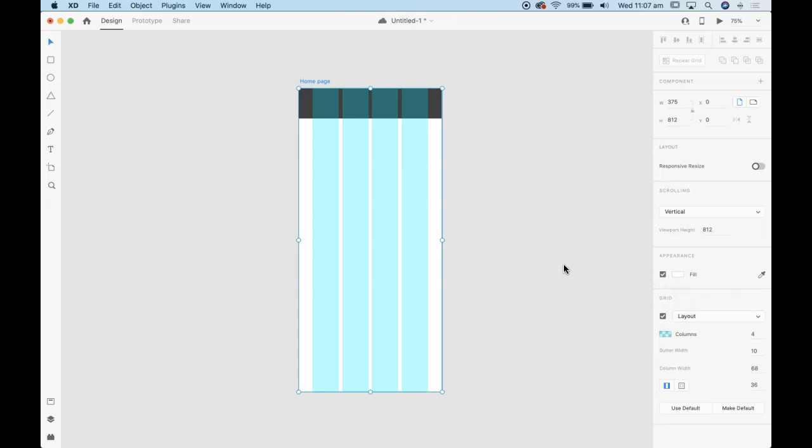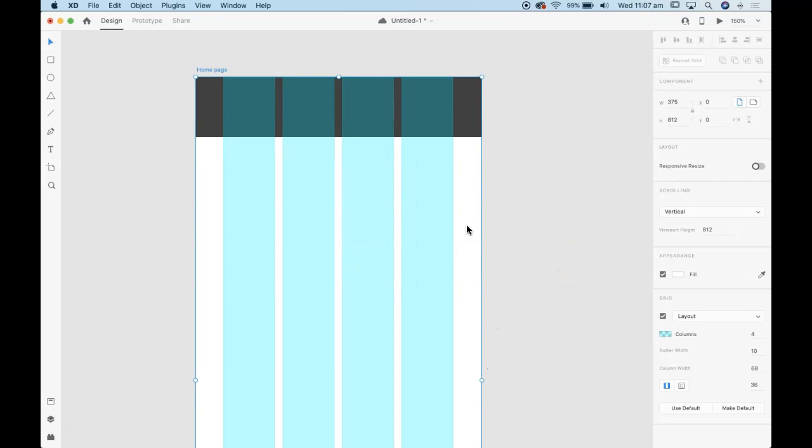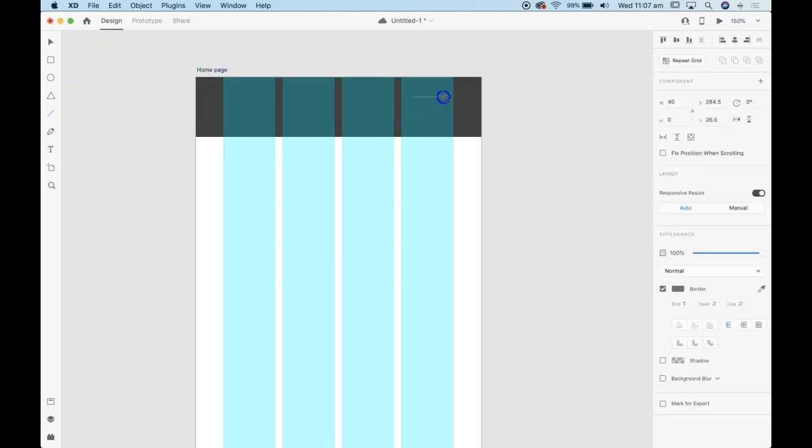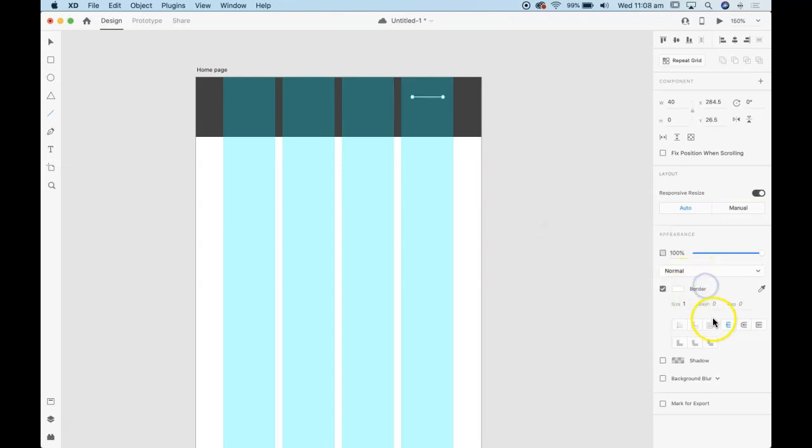And turning them back on. Let's make a little navigation menu element up the top here. I'm just going to use the line tool and change the border. Give it a rounded cap, and maybe make that 5 points.